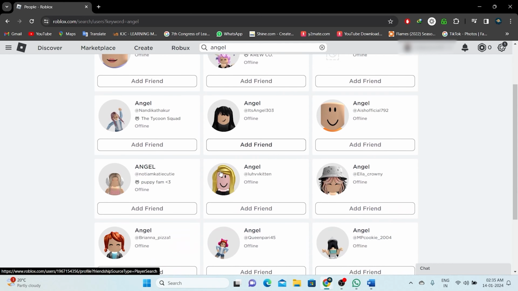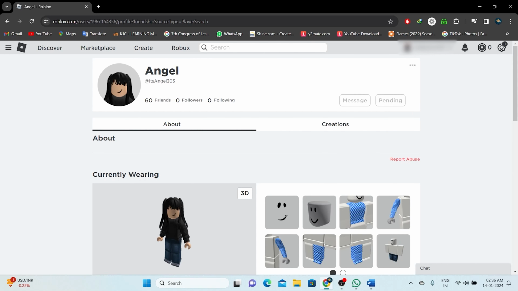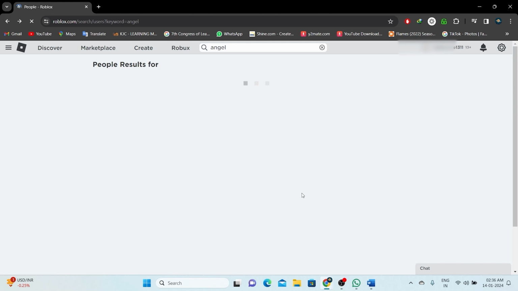When you find their profile, you'll notice something interesting. If you see a pending button on their profile, that means you've sent them a friend request. And that's pretty much it. That's how you can check the friend requests you've sent on Roblox.